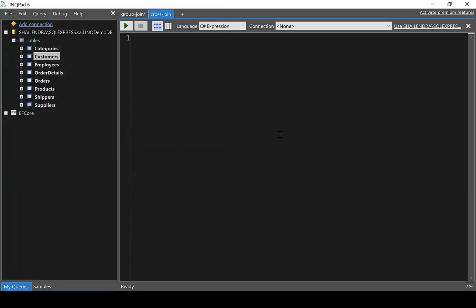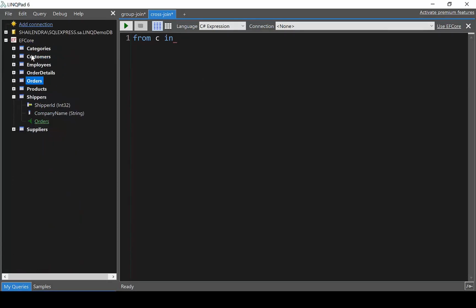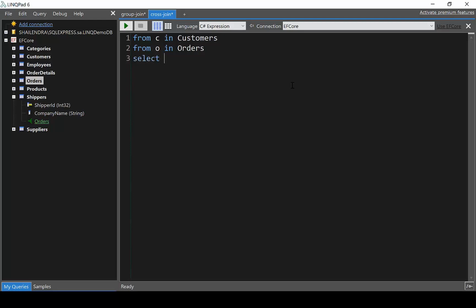CrossJoin. This time I need to write the query to fetch the data from customer as well as orders. I'm using Entity Framework Core again. Let's say from C in customers and again from O in orders. This time we are not writing any condition because in CrossJoin we don't have any condition. You need to write it as it is. Then select the columns which I'm willing to select. I'm using C dot customer ID and then O dot order ID. Now let's execute it.